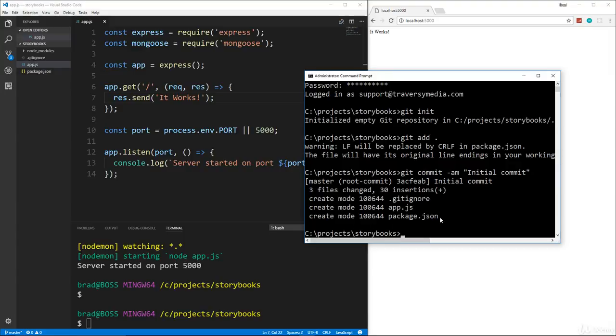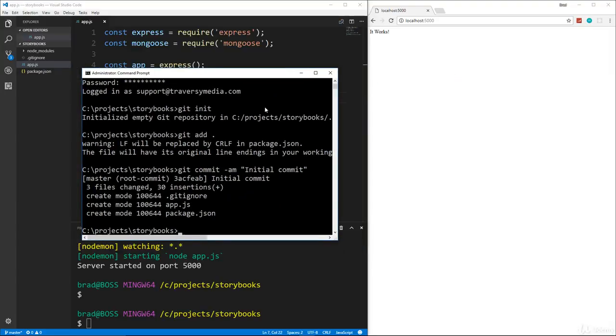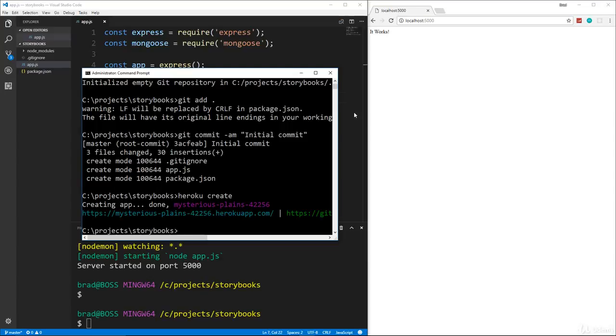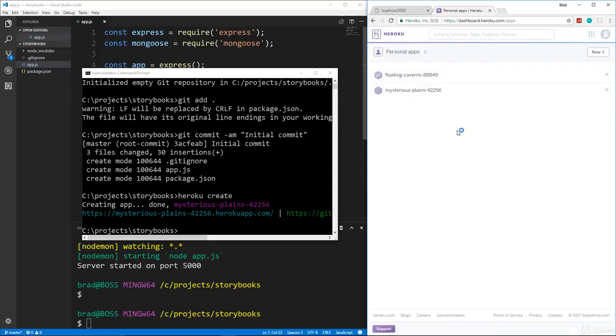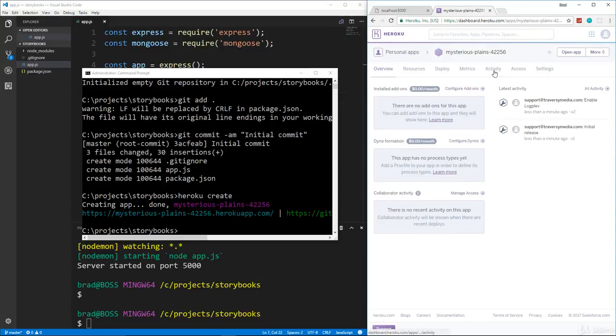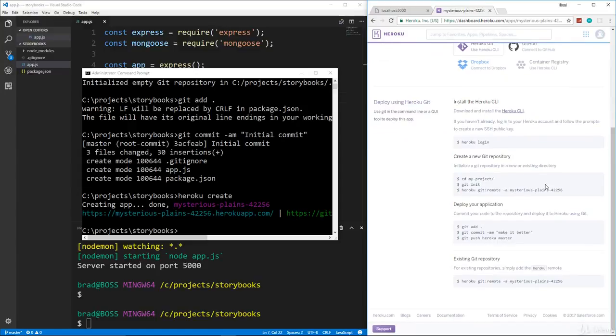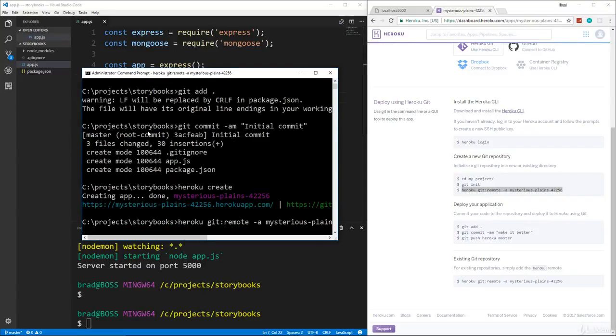All right, so now that we've done that, what we need to do is create our application with Heroku. So let's say heroku create. Okay, so it's going to create it, and now I'm going to visit my Heroku dashboard. And floating-caverns, this is the VidJot app that we created. This is the new one. You'll see right here it says mysterious-planes. Yours will be different, obviously. We want to click on that and go to Deploy, and then just grab this line right here where we're adding Heroku as a remote repository, and we're going to go ahead and paste that in.